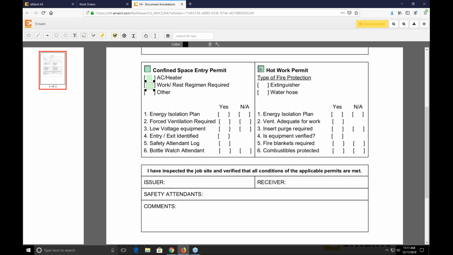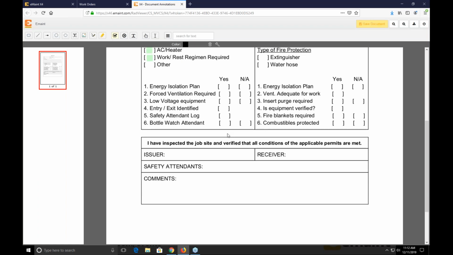But now when you go in and you edit this, you will be able to select this. It is now an editable point on the PDF. For this work permit, say you want whoever's doing the work to sign off on this or to initial that this work has been done, but you want to make sure that before they can complete this and close the work order, that is required.